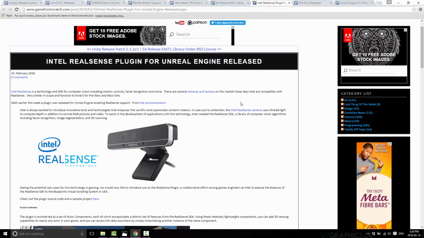But they have worked very hard to get integration into a lot of different game engines, and now there's a plugin available for Unreal Engine. So if you're looking at adding motion controls for people that have RealSense compatible devices, so some laptops, some webcams actually support this technology from Intel, you can now programmatically support it directly in Unreal Engine via this plugin.